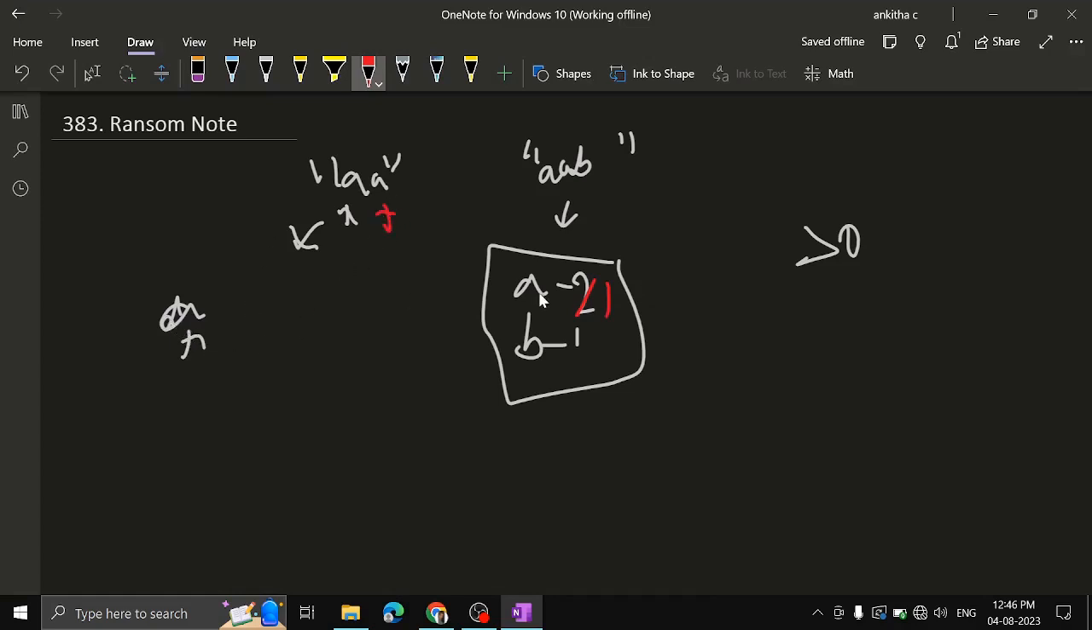Again A. Check whether A is greater than 0, present in the hash map or not. Yes, it is. A equal to 1 we have, I mean the key-value pair. So again we can confirm that this A can also be used. Now decrement the value of A by 1, making it 0. Hence, you could see this string is valid. That means we can construct the ransomNote string AA from AAB.